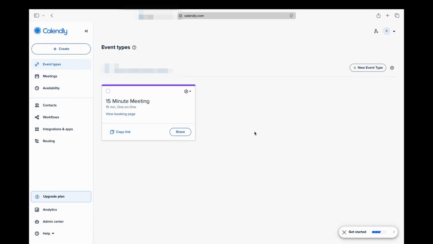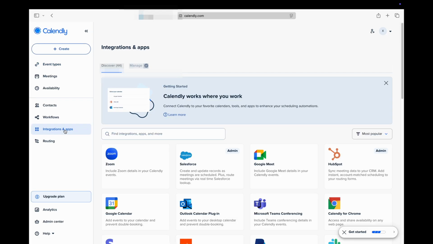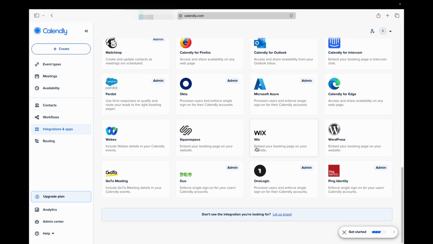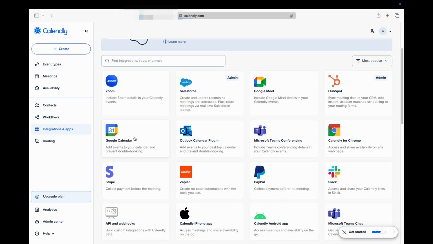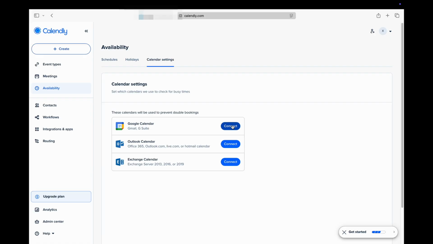You probably want to make it so the bookings show up in your Google Calendar. To do that, you're gonna go to Integrations and Apps, and in the list you're gonna look for Google Calendar. Click Connect and add your Gmail account.